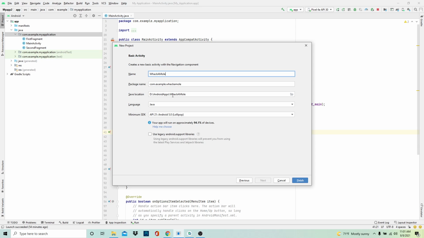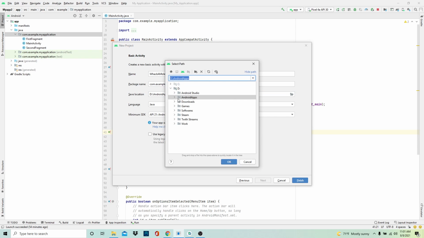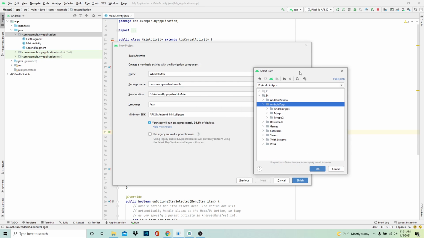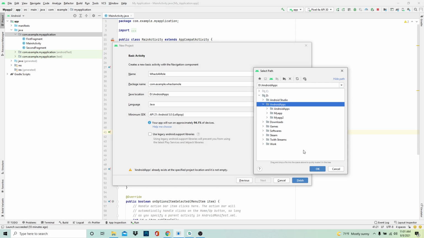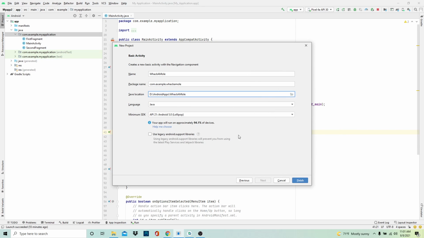Location is, let me see if the location is correct. Android apps, whack-a-mole. Yeah, sounds about right. Whack-a-mole. Okay, Java. I want to create it in Java. And yeah, finish.